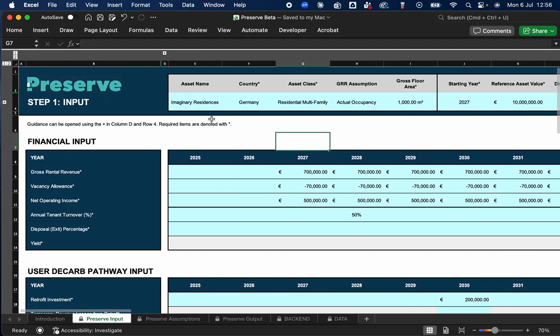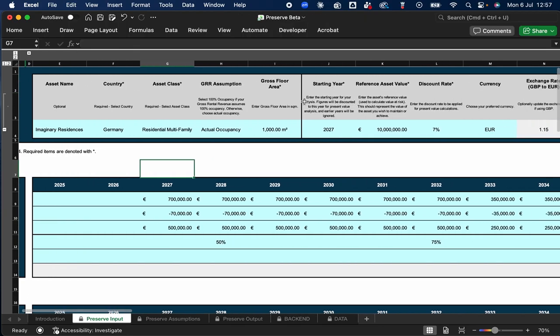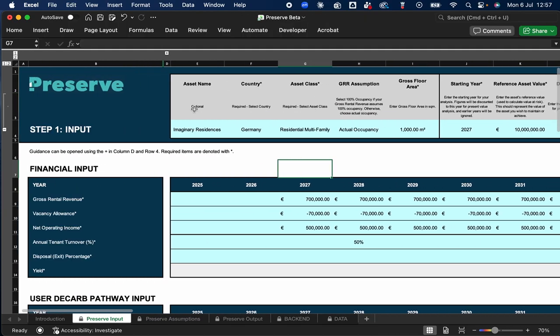That's the first section. And if you require any further guidance, to the left of row 4, you can click the plus and it will pop out with a little bit of additional information to guide you along the way.